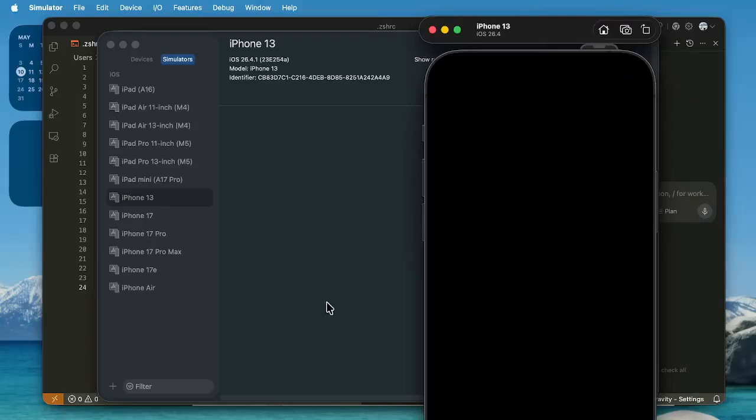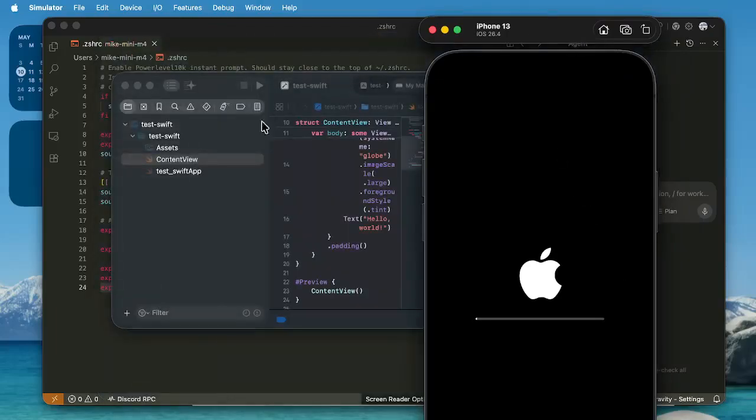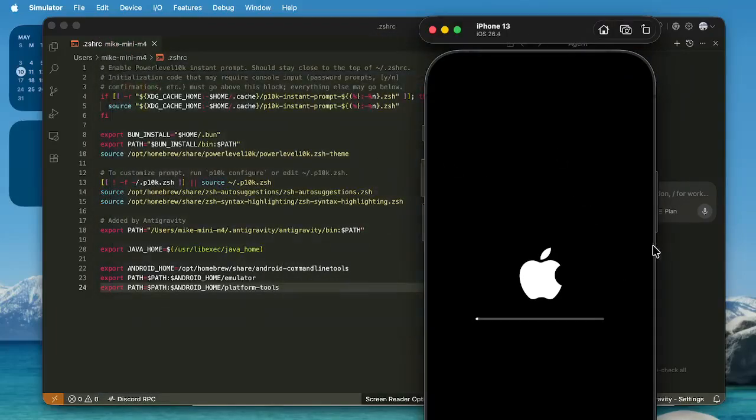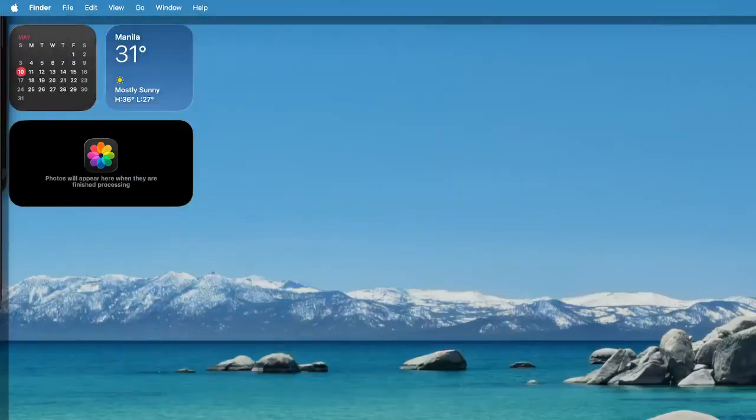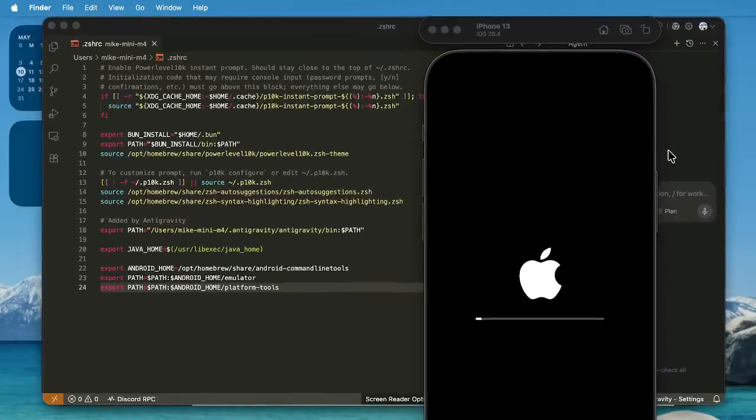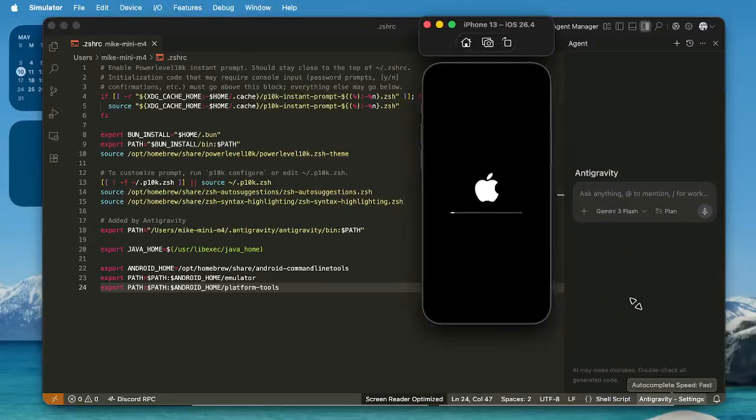iPhone 13. Okay, nice. We can close this. We don't need this anymore. Let's delete that as well. Okay, it's booting.